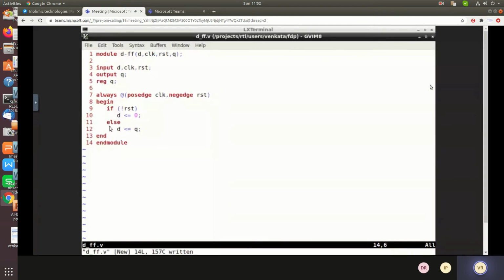So here, if you see, whenever the reset is low, we are setting the output to 0, and whenever the system is out of reset, we are assigning the input to the output.